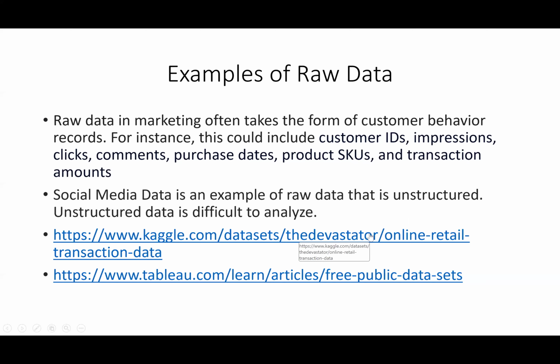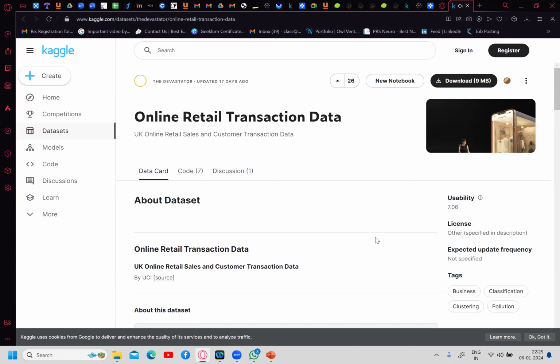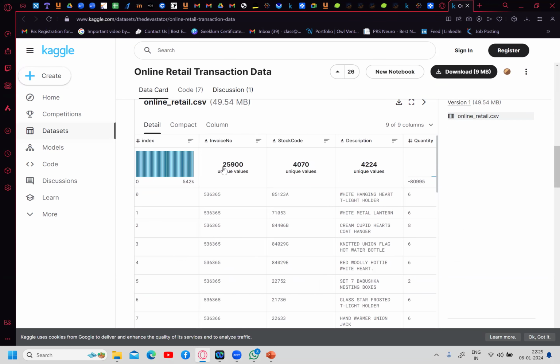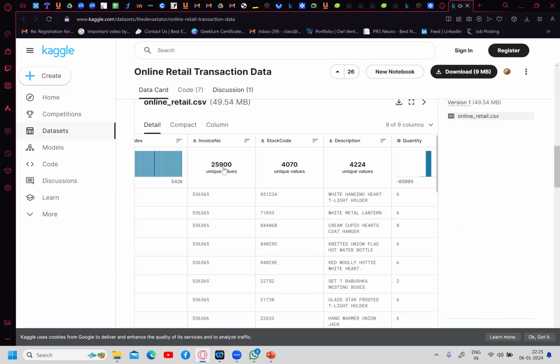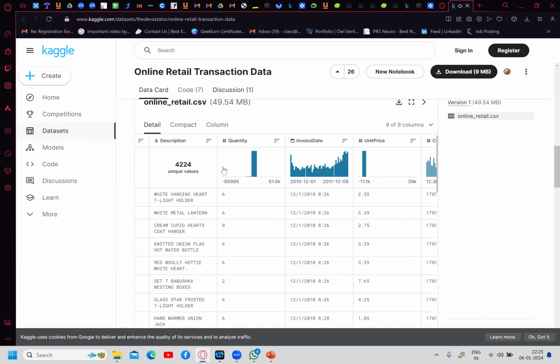On the internet, for example, just go to kaggle.com. This is an online resource. You see there are many data sets. If you click on this, I'm getting one online retail data set. Here, see, the data set is represented like this. This is nothing but the data set we have studied. It is represented in the form of columns and rows. See, index, invoice number, stock code, description, quantity. What is this online retail transaction data? It's nothing but Flipkart. Yes or no?